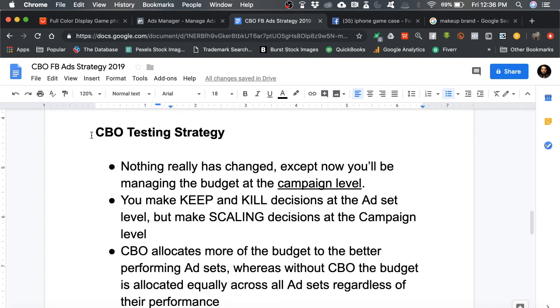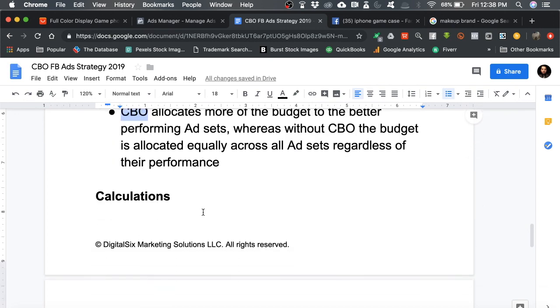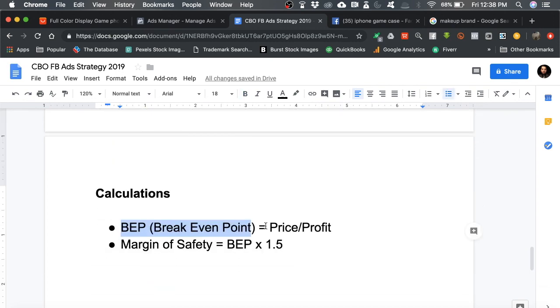Finally, we have a CBO testing strategy. Nothing really has changed, right? Except now you'll be managing the budget at the campaign level. And you make keep and kill decisions, of course, still at the ad set level, but you make scaling decisions at the campaign level.